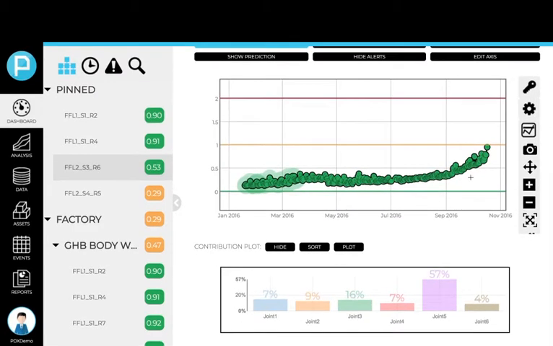And then as you hover over each of these health values, you can see at the bottom here the contribution that each joint is making towards that overall health value. So here you can see joint 5 is the most responsible for this high health value.